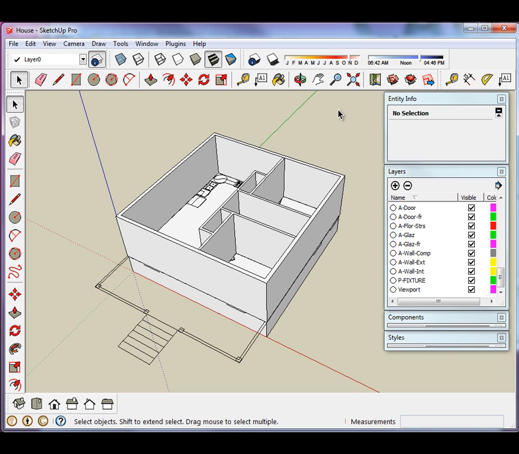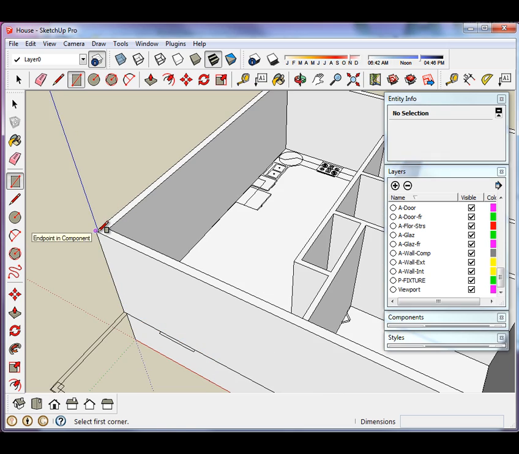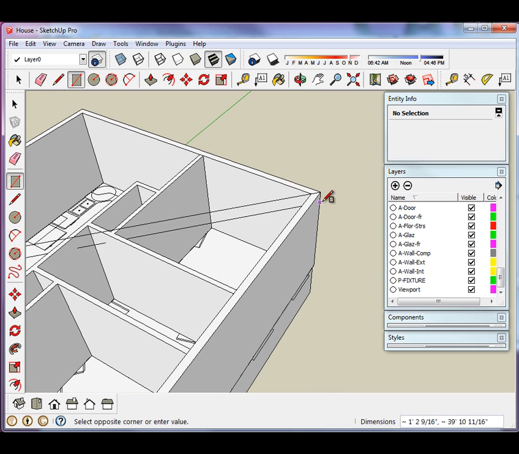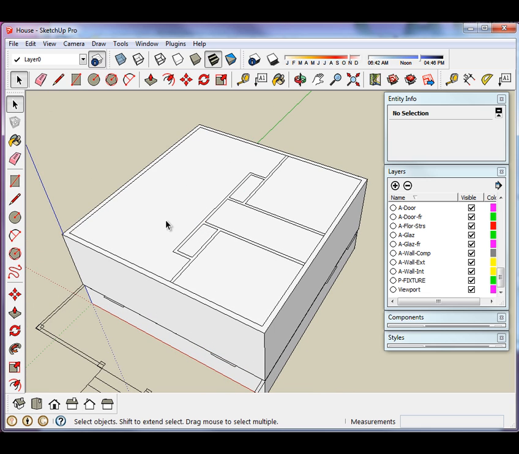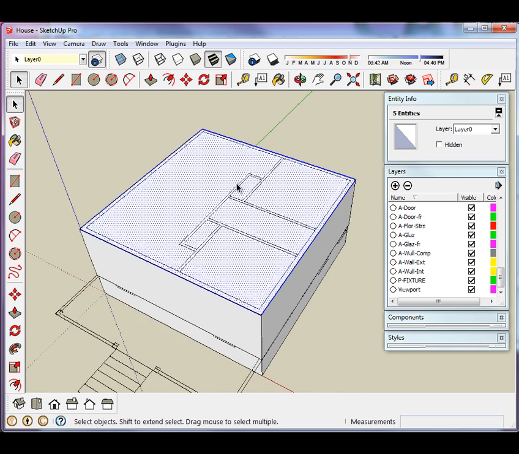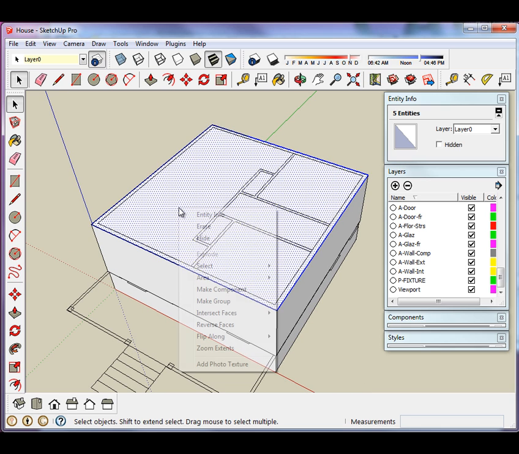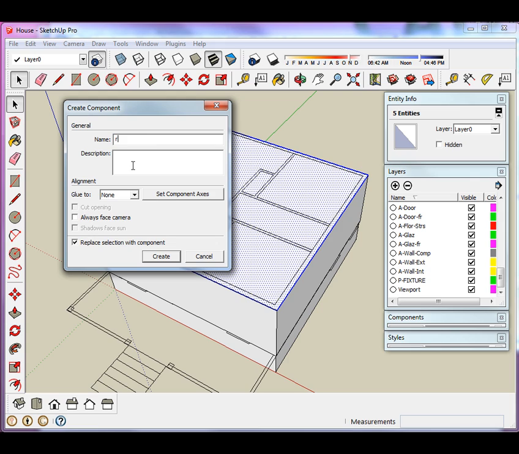All right, so here's one way to start. Again, we're still in layer 0. I'm going to start with the rectangle tool. I'm going to start from one corner of the exterior walls to the opposite corner. I will double click to select that face and edges, right click and make that into a component. I'll call this the roof plate and make sure I replace the selection with the component.